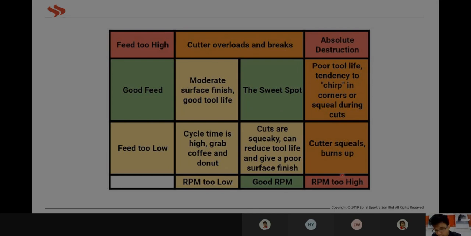Now, similar with too high RPM, your cutter is gonna burn. You're gonna have burns in your tool or even your materials. For example, if you're using wood, you're gonna see darker spots, or if you're using plastic, it's gonna melt. So if you have used too high feed and too high RPM, obviously it's gonna be absolute destruction. You're gonna break everything. It's not really recommended at all. Don't do it. Don't try.